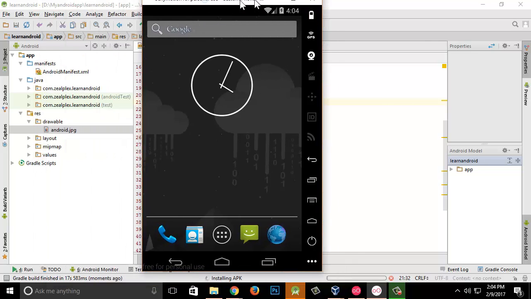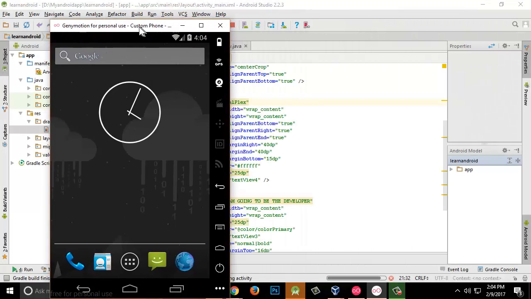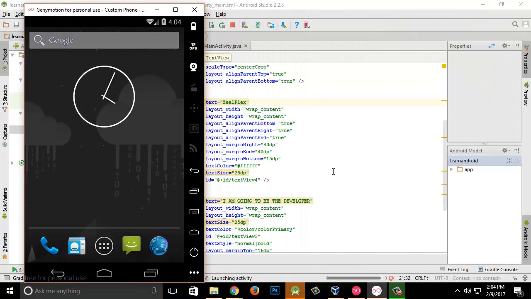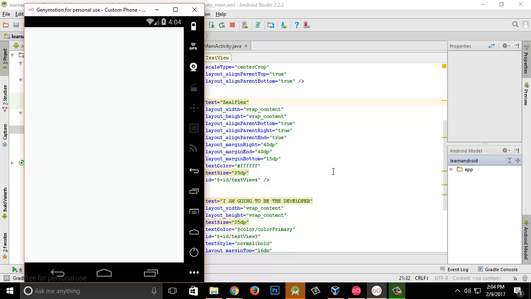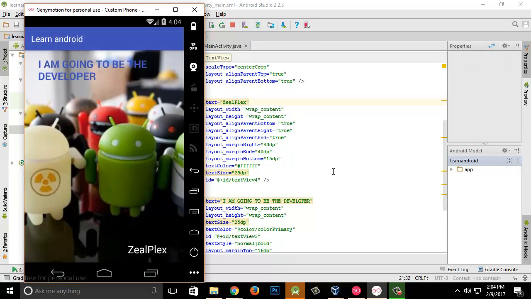Let me just keep it on the side. So it is saying that it has been launching an application. It's gonna go ahead and show it up. So as you can see, I'm going to be the developer, Zealplex, said by Zealplex. Go ahead and run it inside your phone, and I hope it was pretty much easy for you to understand about XML and so on, the process of how to develop an application just by using all of the XML.